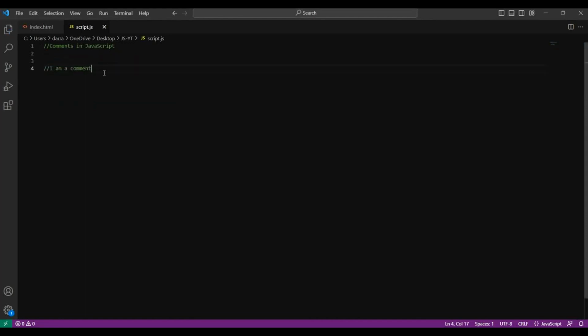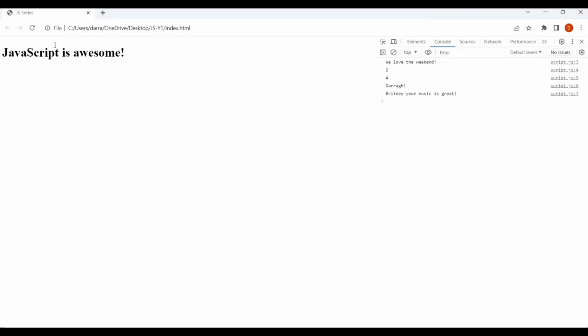So comments essentially don't execute in the browser. You can write a single line comment using //. You can also write a multi-line comment. How you do that is you write a /*, and then you can say I am a multi-line comment. And how you close it out is you just do an asterisk and a / again. So if I save now, nothing is going to happen. We're not logging anything out to the console and we're not alerting anything, okay?